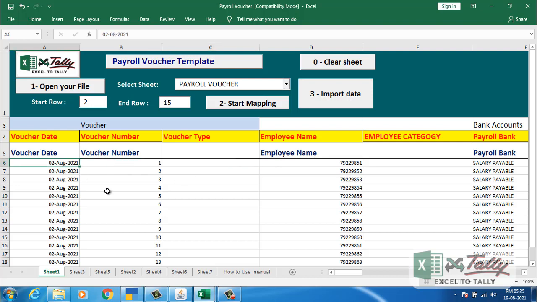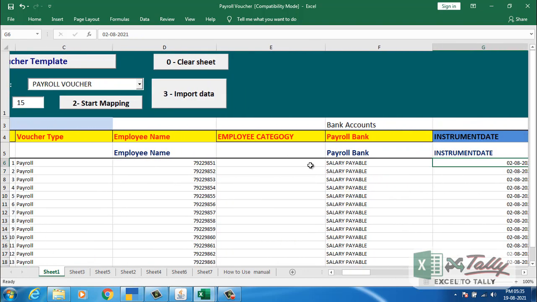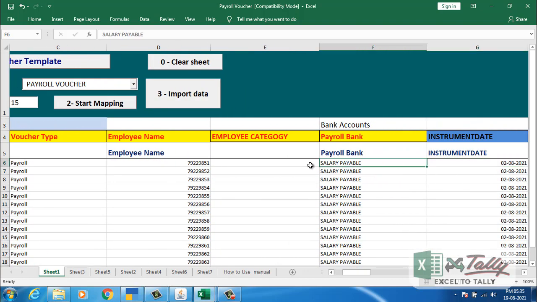Now here we got the data in an Excel sheet. First, define a voucher type, that is payroll. If you have any custom voucher type under the payroll category, then define the same voucher type which you have in Tally. After that, we have to create this salary payable account under bank account. If you have already created the account, then just define that account name here. I have already created this ledger under bank account, so I'll not create this ledger again.